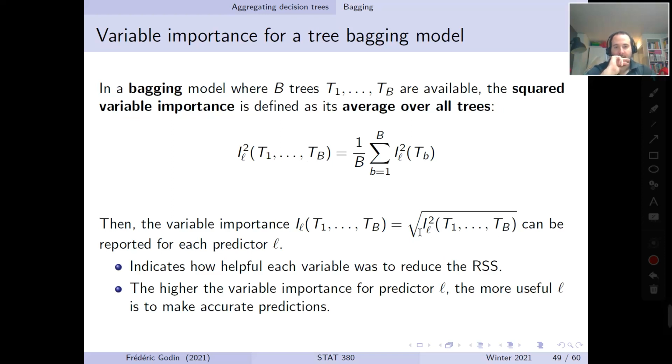Okay, so because of that, the higher the variable importance is for some predictor L, the more useful the predictor L is to make accurate predictions. Okay, so this can provide you with variable insight if you want to do statistical inference or to obtain insight from your data. And we can see that using a decision tree method with bagging, for instance, you can define the variable importance and try to understand what's the total impact of each variable, or the importance at least of each important variable, to make your predictions.